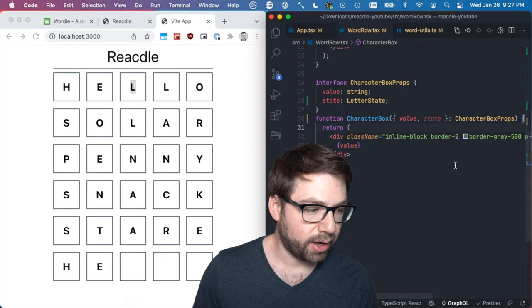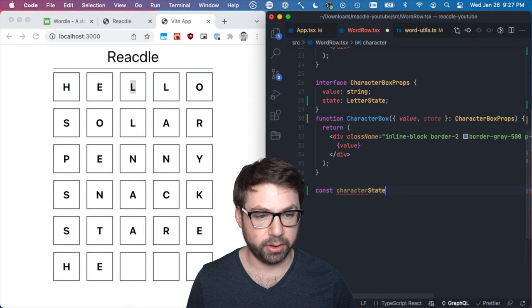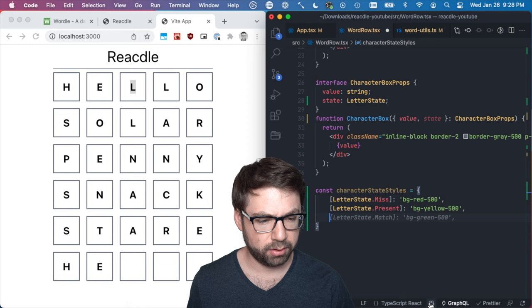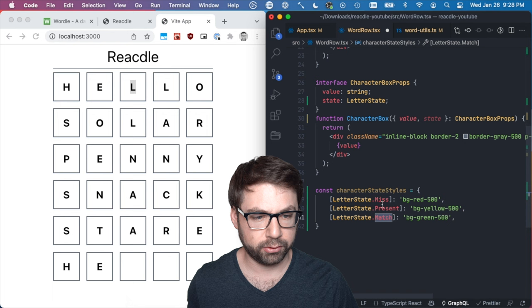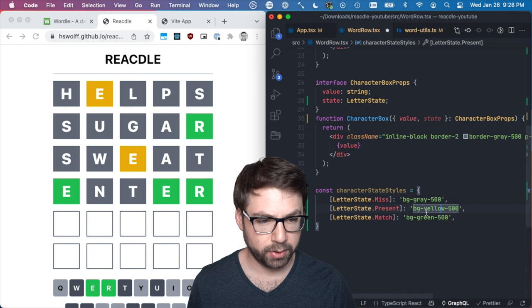And I think the easiest way to do this is with a nice little enum where we have character state styles like that. And we're gonna have here miss, present, match. So for a miss, we want it to be gray. So background gray 500. For present, we want it to be yellow. And for match, we want it to be green.